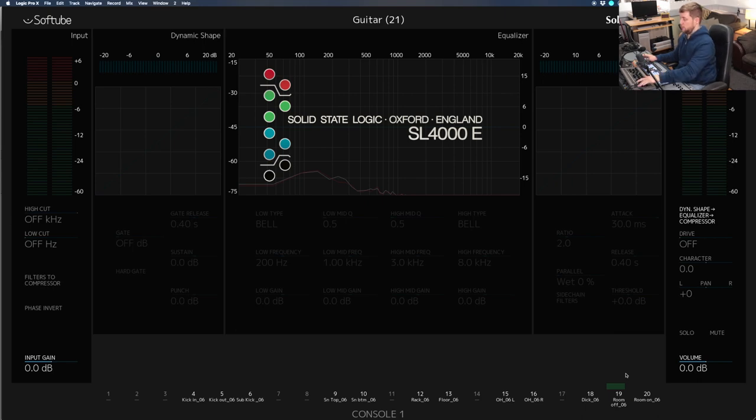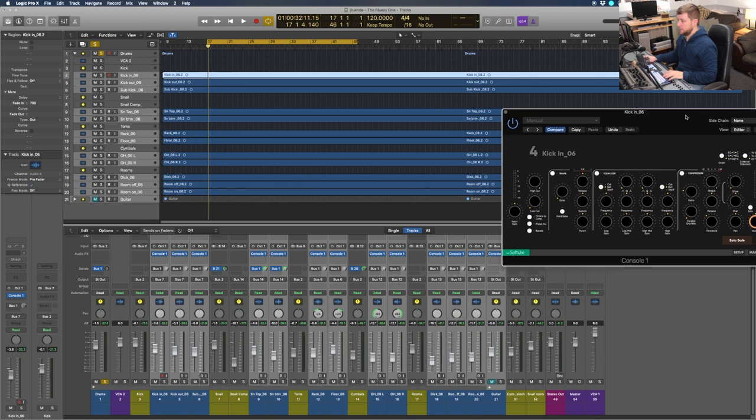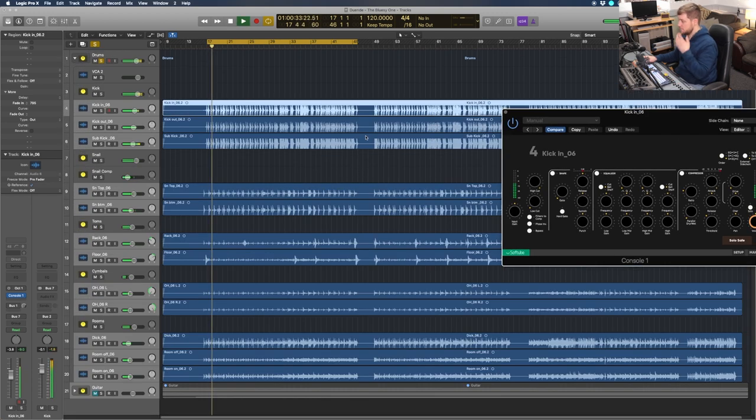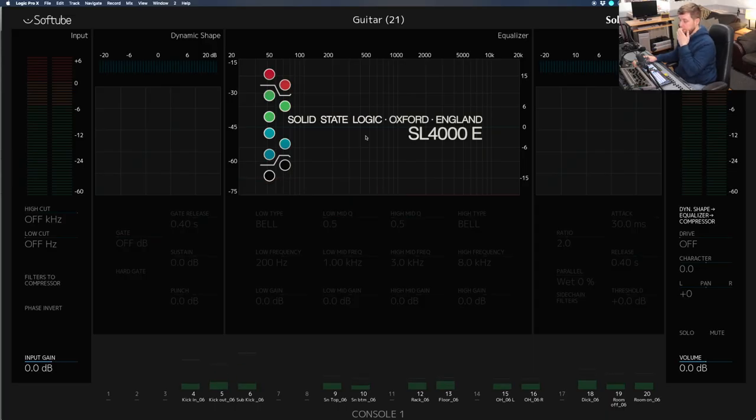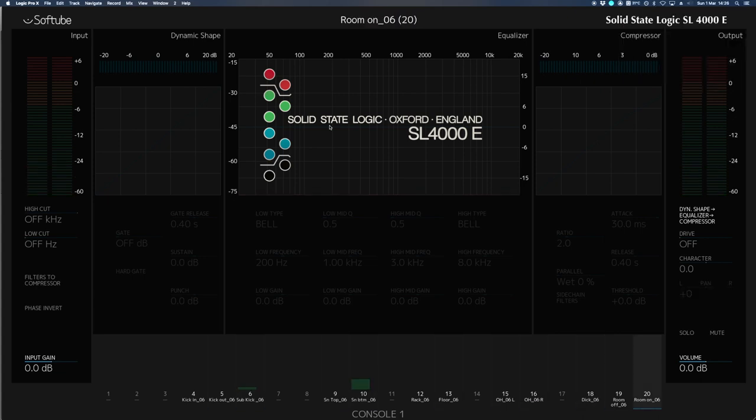So what I've got now is the guitars are muted. If I just press spacebar now, it should just play me the drums. This is the default view that we have in Console One. At the bottom, we've got the meter bridge. And if I'm looking for a channel, I've got a set of buttons at the top. Let me just go through and select the ones that I need or want.